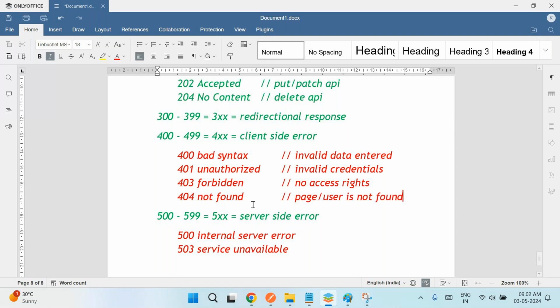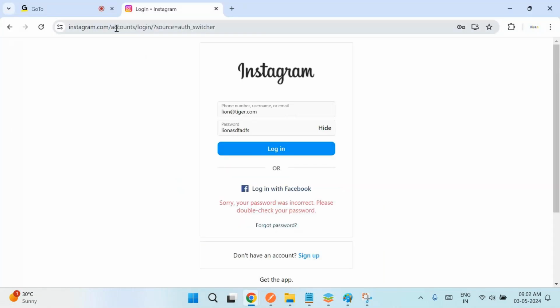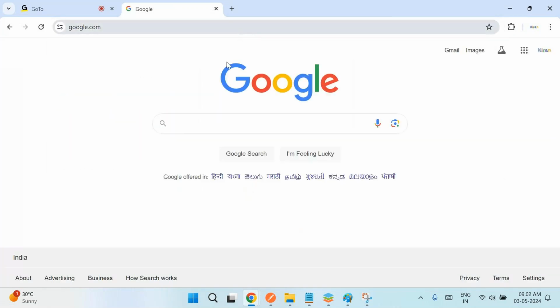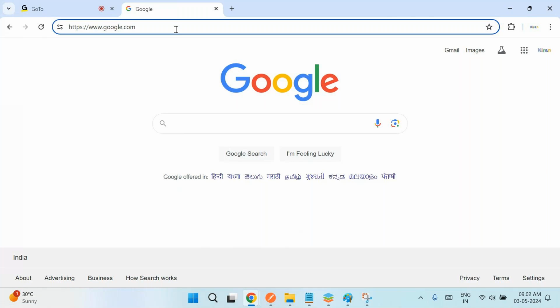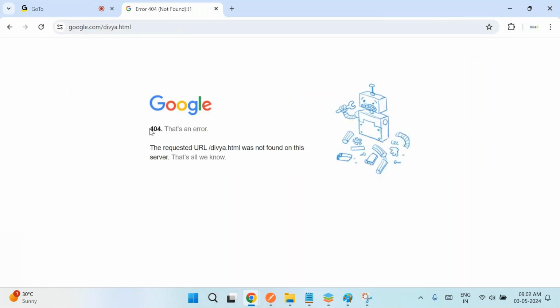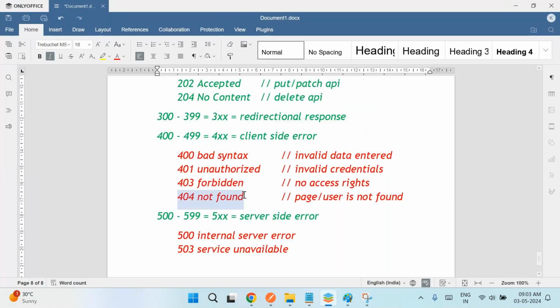And 404 not found will come when the page or the user you are trying to access is not found on the server. So if I go to instagram.com or google.com, see, it is working. But if I type google.com/divya.html, do we have a page called divya.html on google.com? No. See, when I press enter, I'm getting a 404 error. And it says the requested URL divya.html is not found. So this is the error you get.